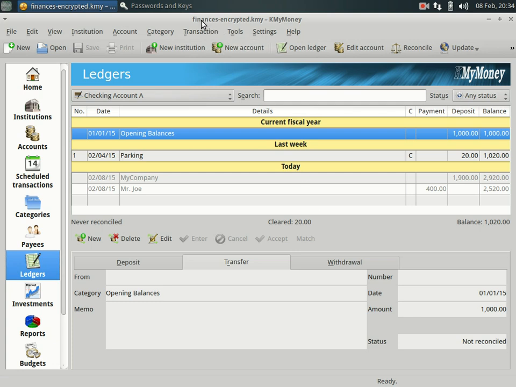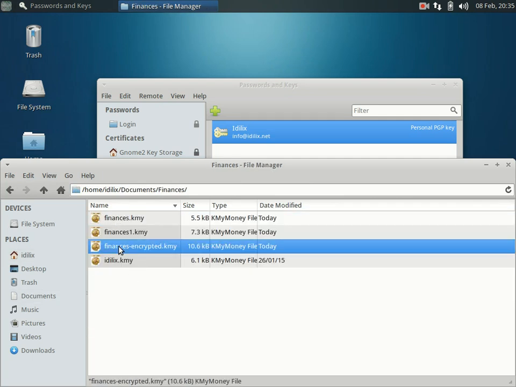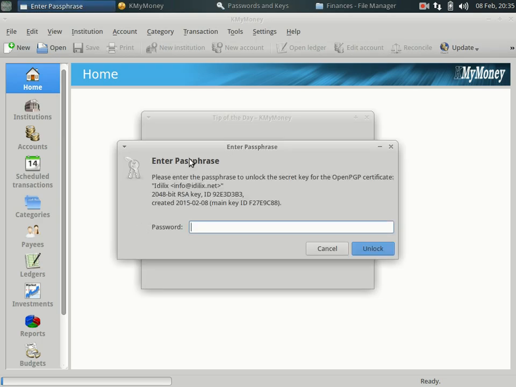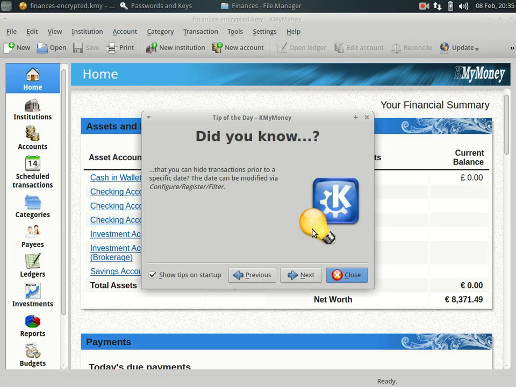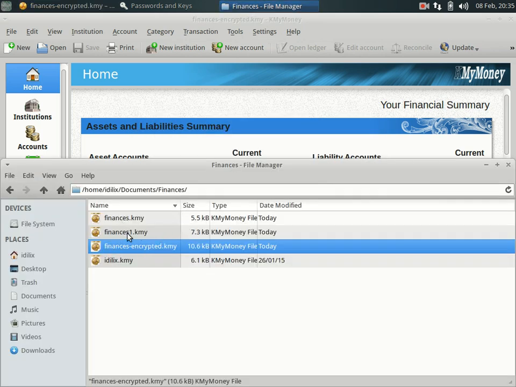Okay, so now I'm on a Finances Encrypted file. So let's do a test. I'm going to close the file. I'm going to open it again. So here into Documents, Finances, and Finances Encrypted. And sure enough, it prompts me for a password and nothing is shown unless I enter my password. And of course, if I forget my password, I lose all the information that is inside. So that's why the original file is not encrypted. So you can test the encrypted file, see if it's working fine for you, and then delete the unencrypted files.